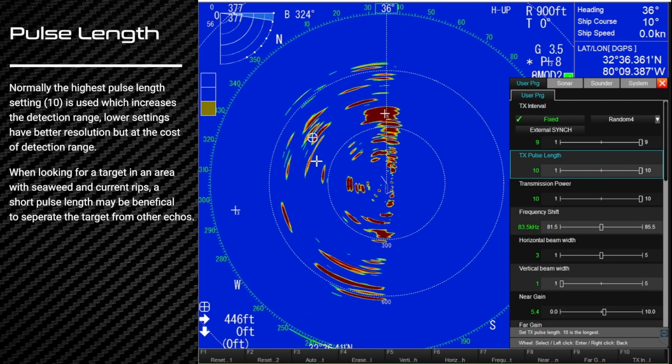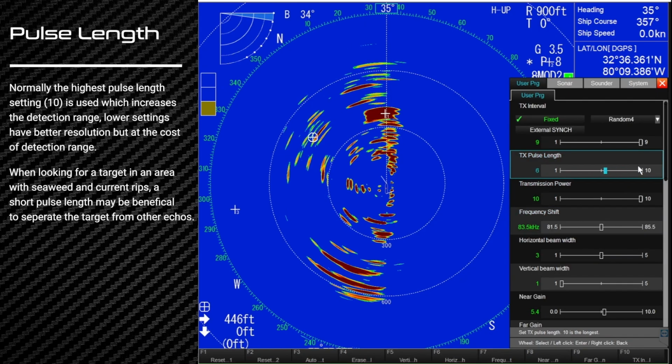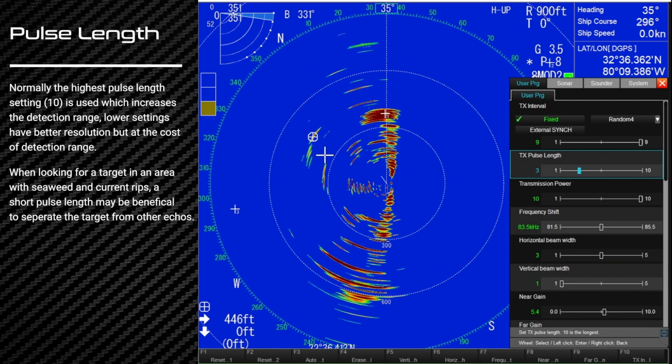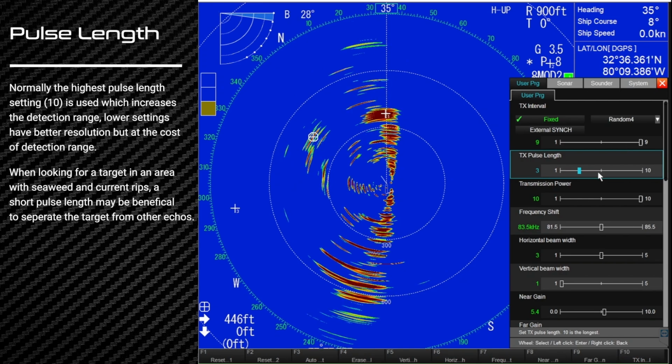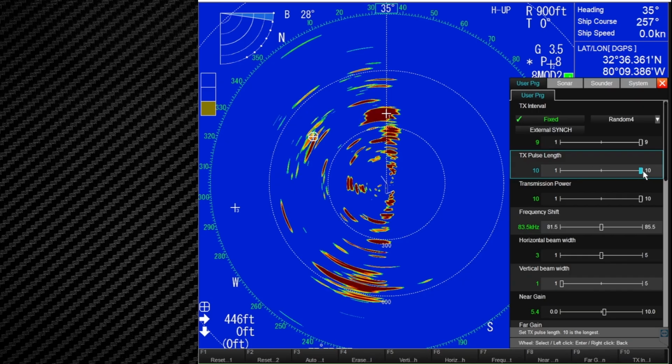One thing that you might be able to do is reduce your pulse length and maybe create some separation between those two. So that's kind of how pulse length works. Normally we run pulse length at 10.